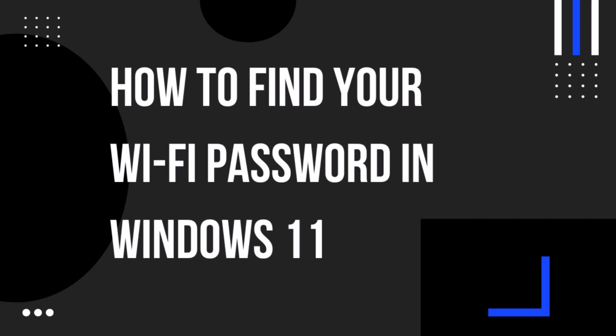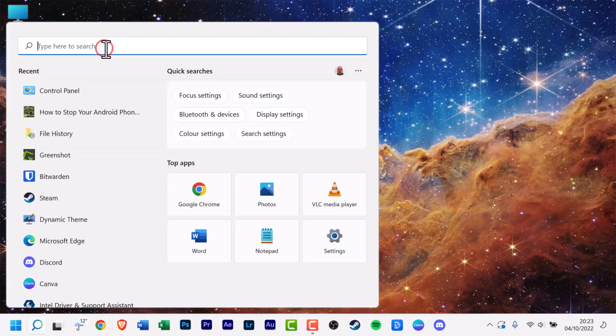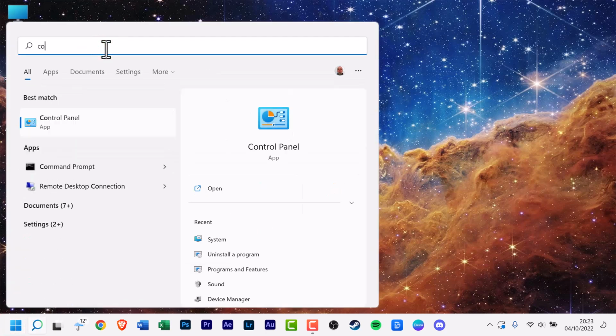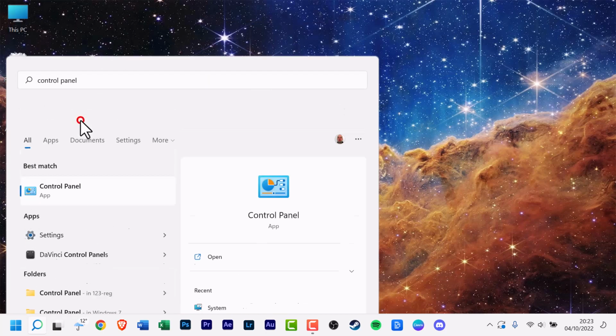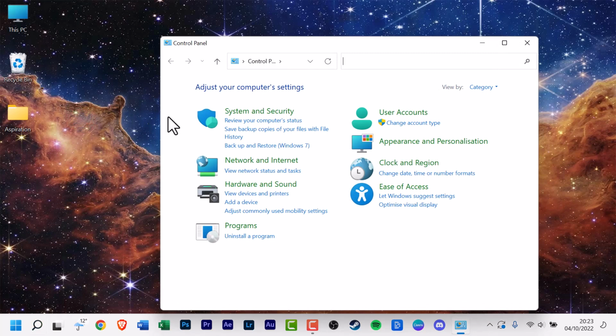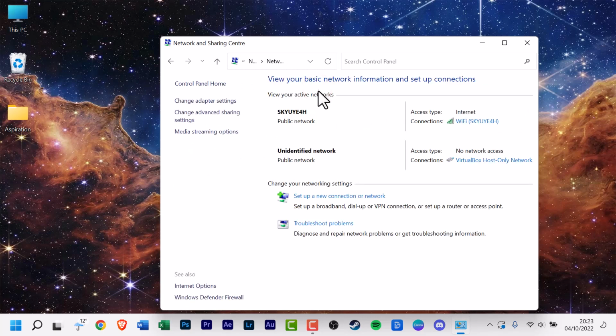In today's video, I will show you how to find your Wi-Fi password in Windows 11. Click on the Start menu button, type Control Panel, click on the Control Panel when it appears in the search results, click on Network and Internet, click on Network and Sharing Center. Click on the name of the Wi-Fi network you are connected to.